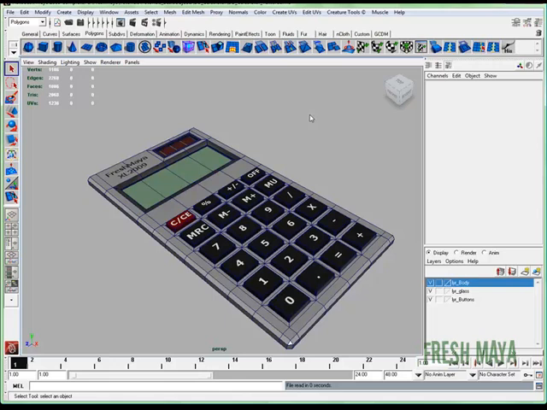In part 1 we modeled it, in part 2 we created some UV texture maps, part 3 we used the texture maps to create our textures, and then we applied it to our model, and now we need to create a light so that we can do a final render.